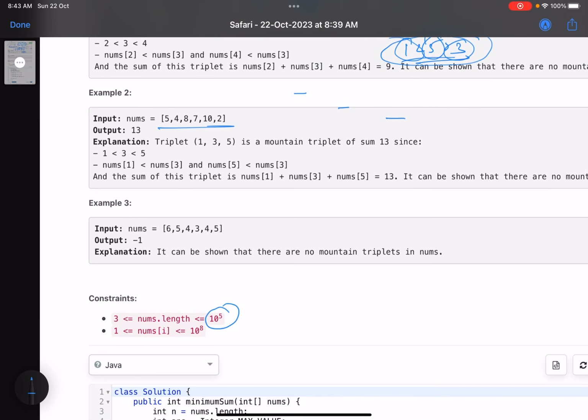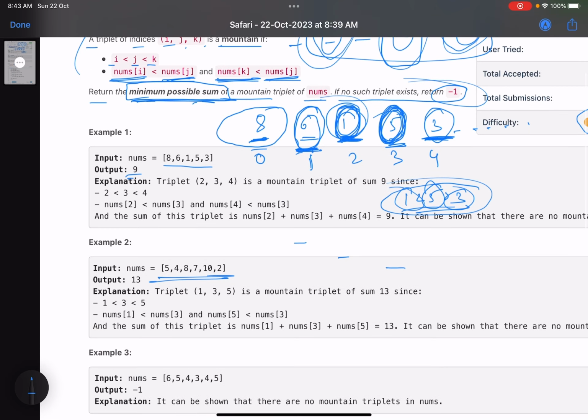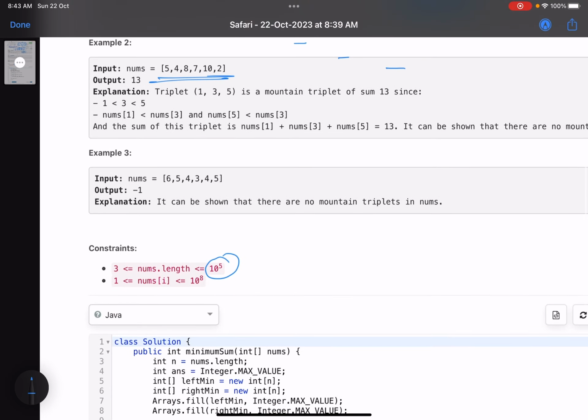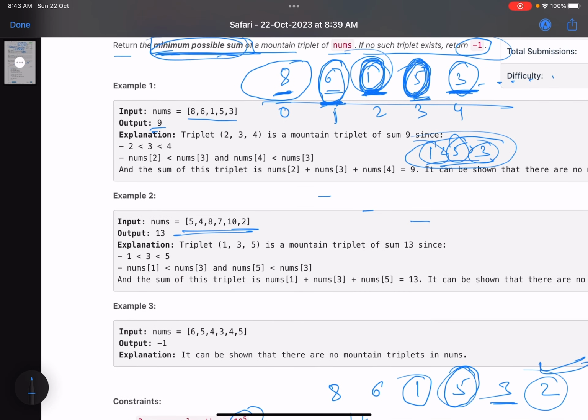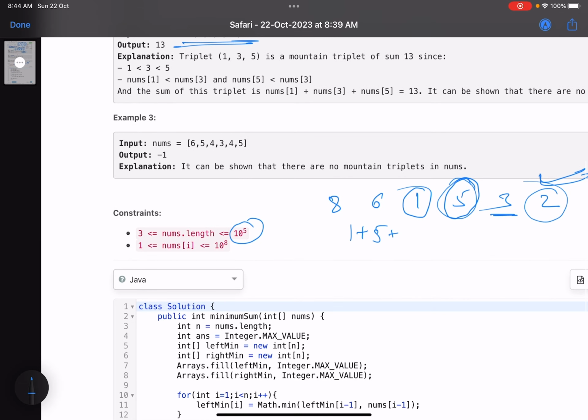Similarly, in this case I'll just give you one example. This is 8 6 1 5 3, right? Suppose I have a 2 here. So when I chose this guy as the middle element, there was only one element on my left hand side. So the only option I was having was to choose 1. But on my right hand side, 3 is also smaller than 5 and 2 is also smaller than 5. So which one will I choose? I will choose the smaller one, because I have to return the minimum possible sum. So it will be 1 plus 5 plus 2.